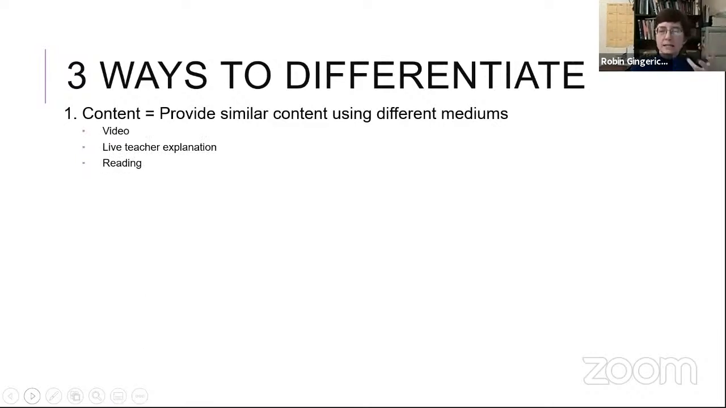If my content is global sustainability goals, okay, big content, lots of content. Well, can I provide that content in different mediums? Can I provide a video for my students? Can I myself explain it really well? Can I provide a reading for my students? So I'm providing the same content in a little bit different ways. Let's go back to language teaching.